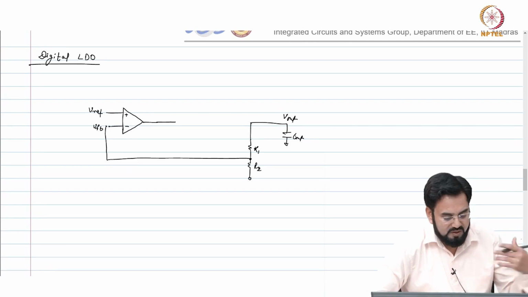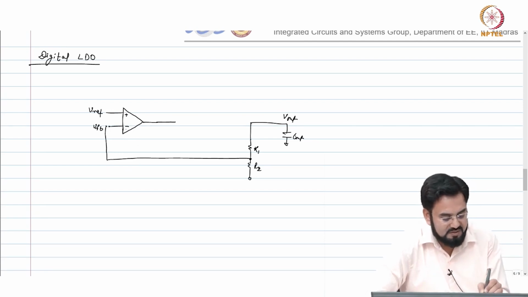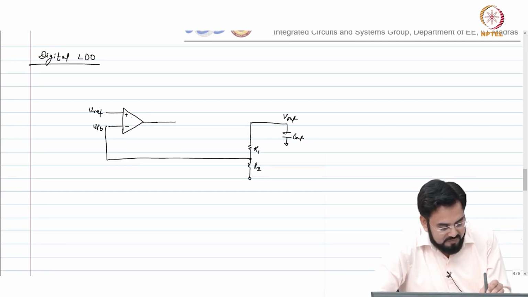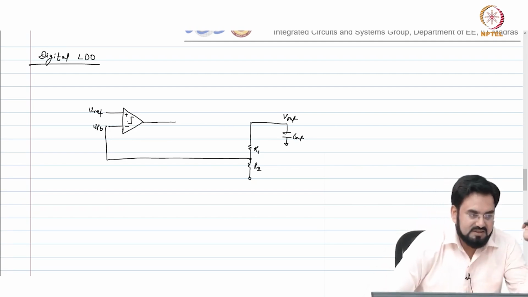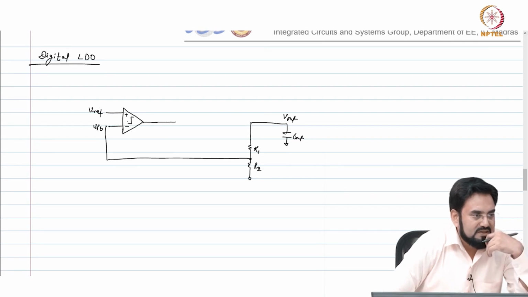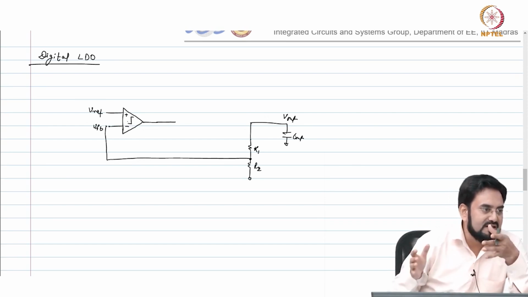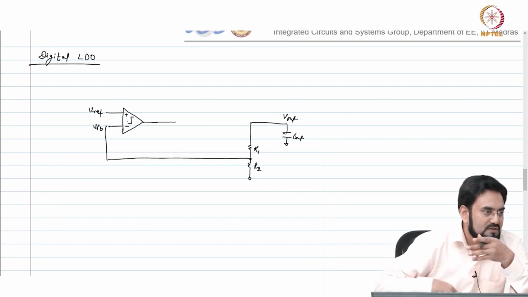Let's consider this is your comparator, but in the analog case this was your error amplifier, which was driving your pass transistor. Now, this comparator is giving me either 0 or 1. What do I need here? This is generating your error, which is a single bit error. Now, you have to accumulate that error and convert it to a code.